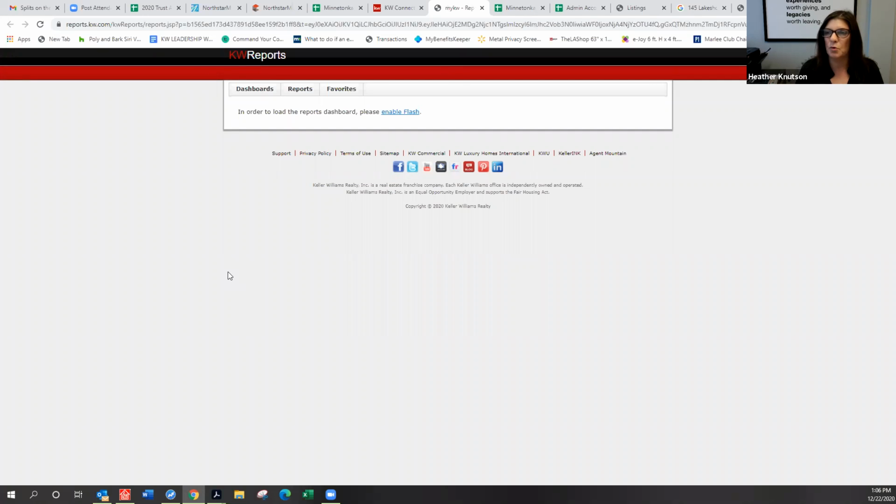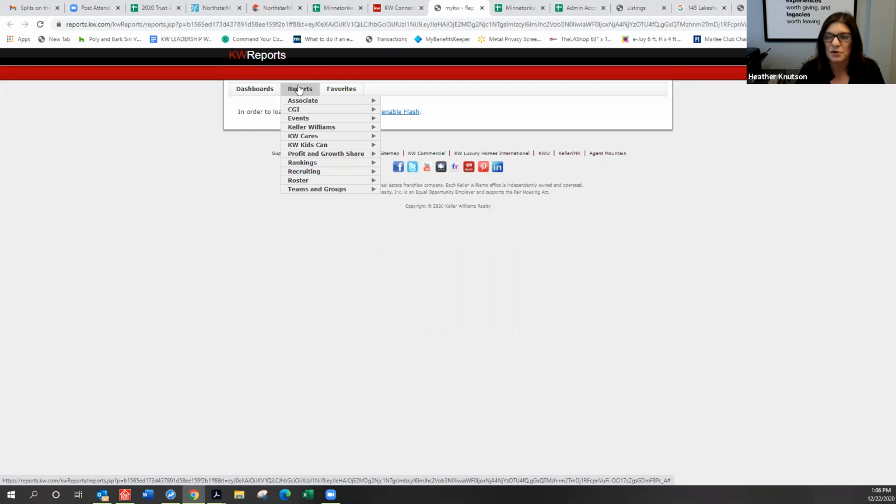So it opens up this KW reports kind of dashboard type thing. These are the reports. So you can just put your mouse over that, and it kind of shows you associate reports, your GCI events. That would be upcoming events like Family Reunion, Mega Camp. You can click on those, see the dates, times, register for everything through there. Very nice to know. KW Cares shows your donations that you've made for the year.